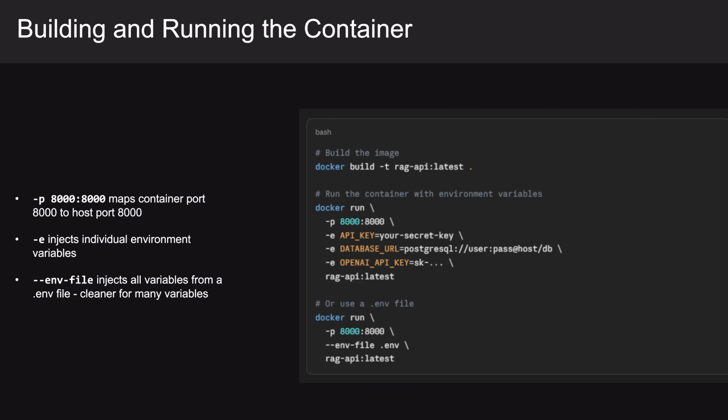2 commands. docker build -t rag-api:latest builds and tags the image. docker run starts a container from it. 3 flags to know. -p 8000:8000 maps the container port to your host. Without this, the app is running but unreachable. -e injects individual environment variables at runtime. Never bake secrets into the image.